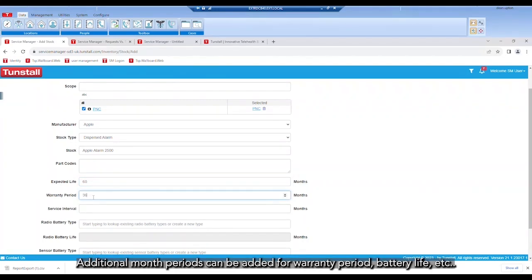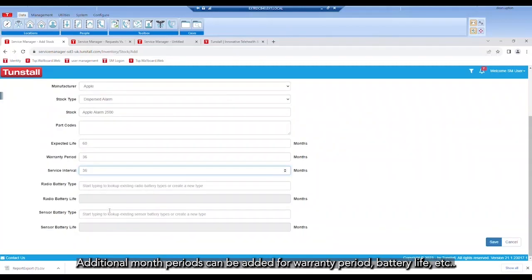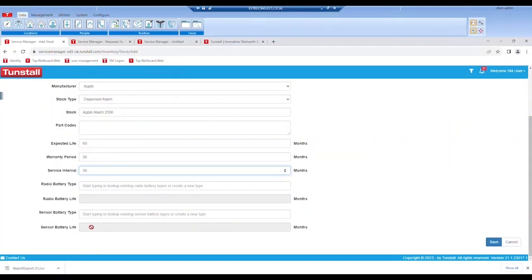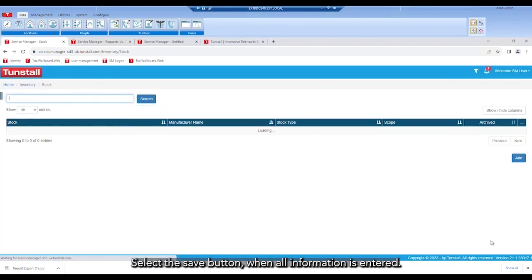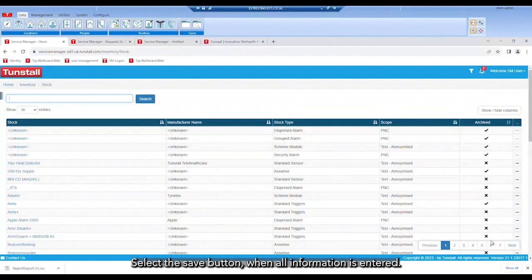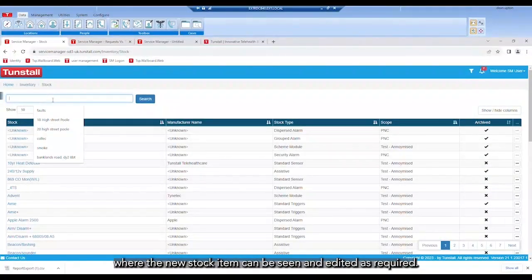Additional month periods can be added for warranty period, battery life, etc. Select the Save button when all information is entered. The screen returns to the stock screen, where the new stock item can be seen and edited as required.